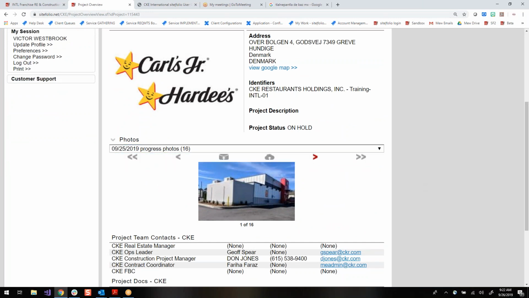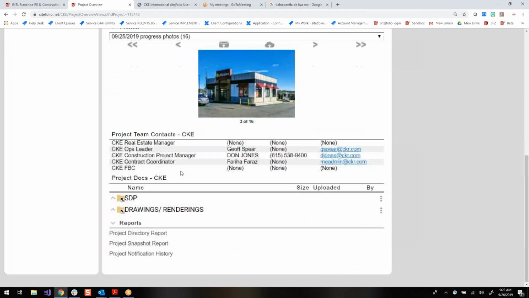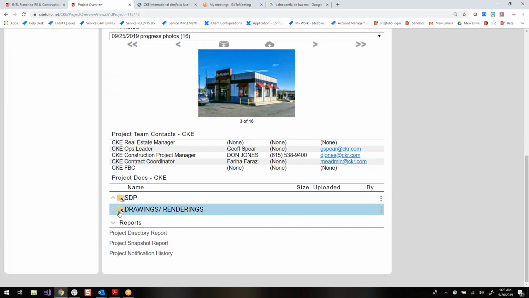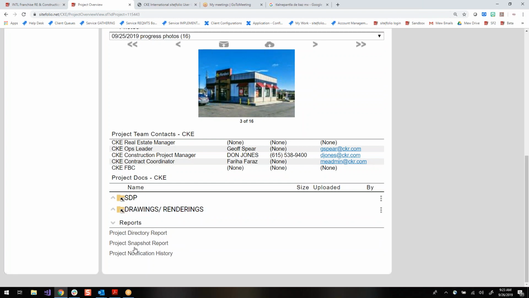Here's a quick way to view all the pictures that have been uploaded. And then if you scroll down, you'll see some key contact information. And then when there are files in here, you'll be able to see the SDP and any drawings that have been uploaded quickly. And then down here are some reports that you might find helpful.